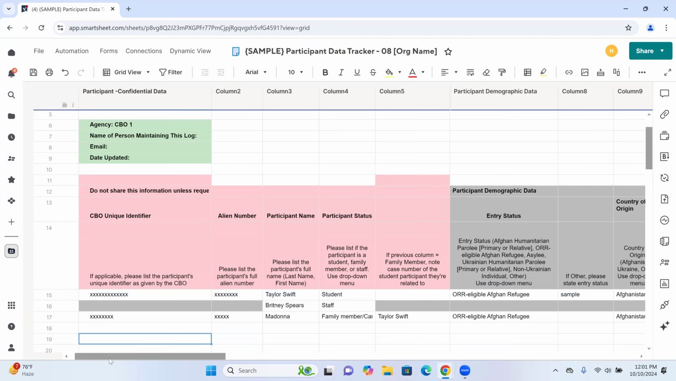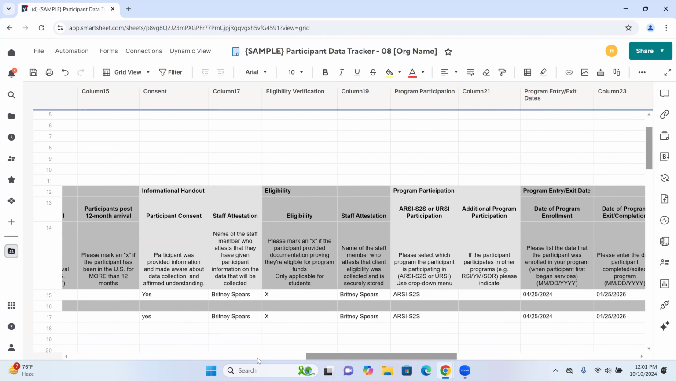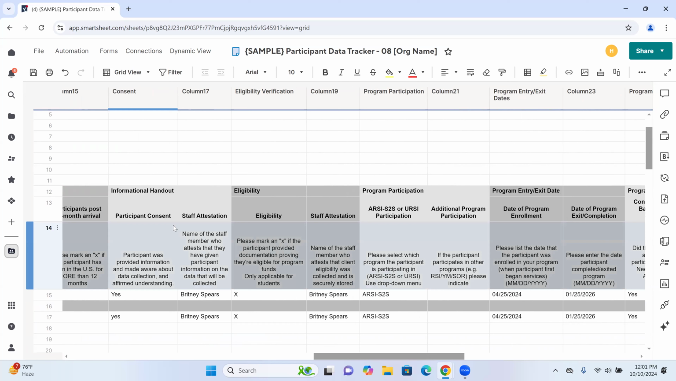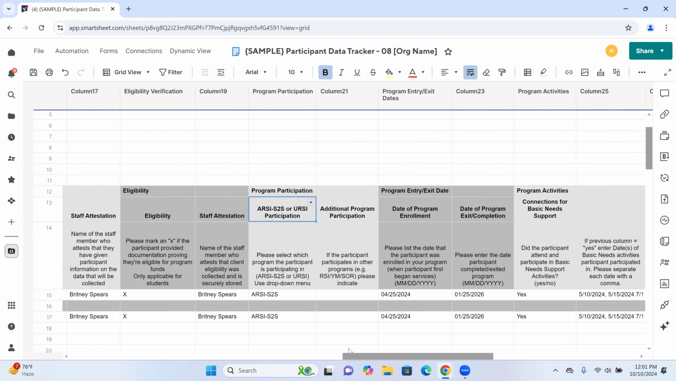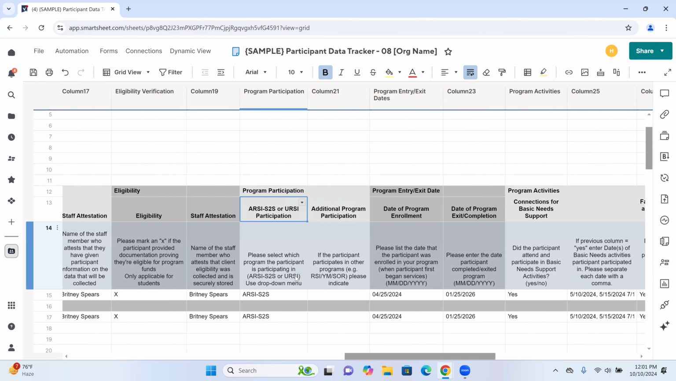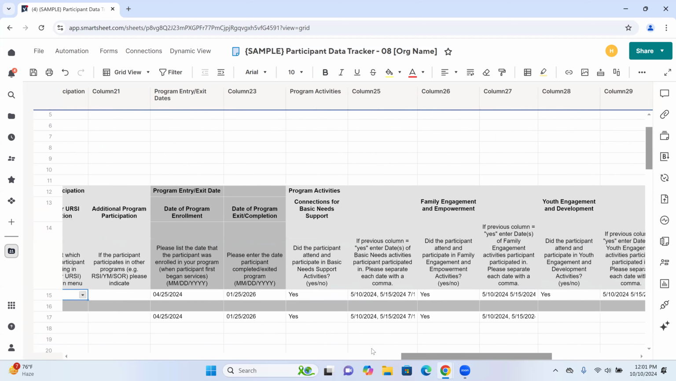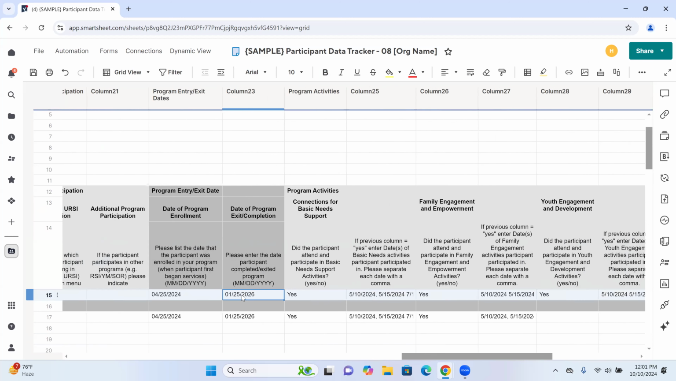So yeah, that's just a quick little sidebar. And then which program that they're in. So if it's RC, S2S, or ERC, they have the ability to do that. You have the ability to put that in there, and then the dates that they've entered into the program. I've just put 2 random dates, unless you really are servicing Taylor Swift, which will be really cool.